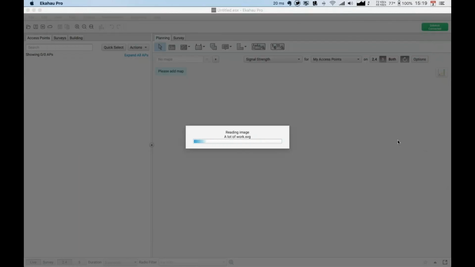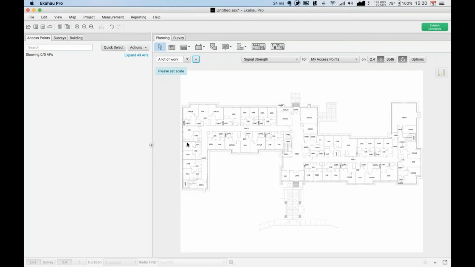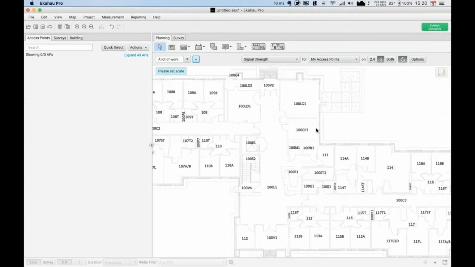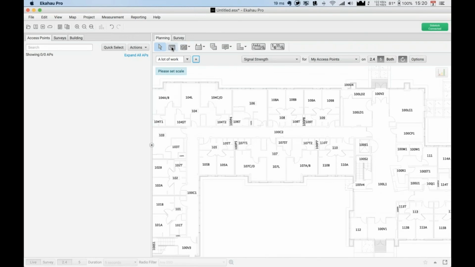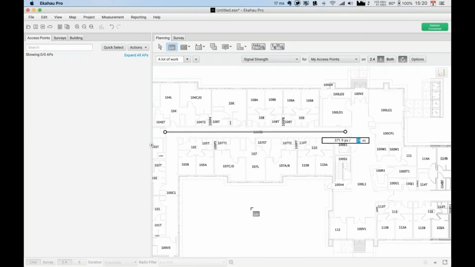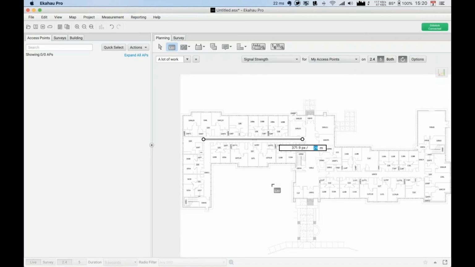SVG here. So we bring in a floor plan that does not have a scale predefined because it's an SVG file. There's no way of defining that within the file type, excuse me. And so we must set the scale. So we'll do that quickly with the scale tool, click, drag. We know this distance is 29 meters because I measured it with my laser measure. Right, so we've now set the scale, and we could now potentially perform a survey using Ekahau Pro on the laptop.